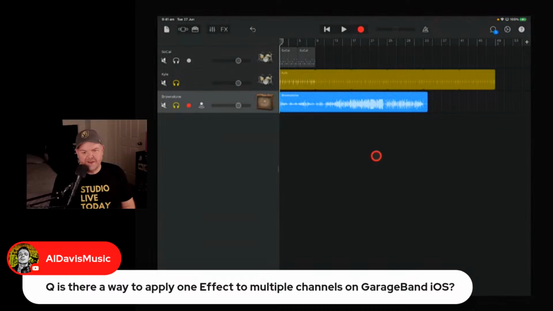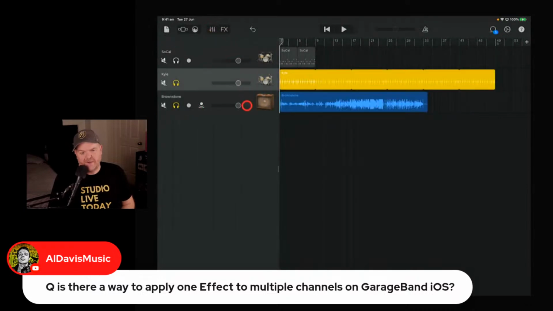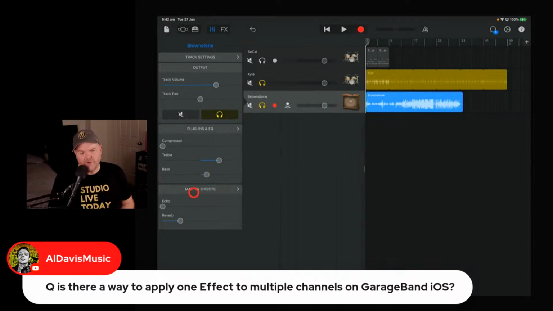But the difference is that here in GarageBand, you can only use what are called inline effects. So there are no aux sends. There's no ability to send the sound out and use a separate aux channel to control an effect. And there's also no way to automate an effect. So the only variations on that are your master effects. So you'll see that when you come in here to GarageBand and you're on any of your tracks, if you go to the plugins and EQ setting here and you go down here, you've got these master effects.